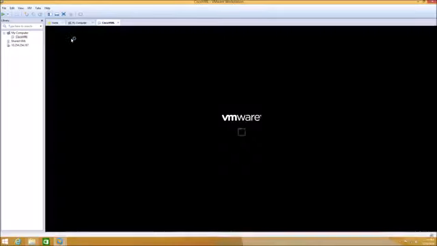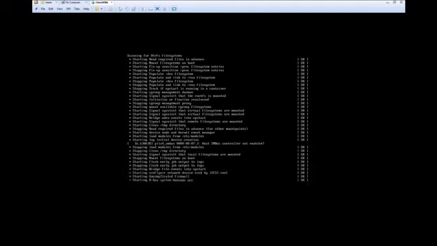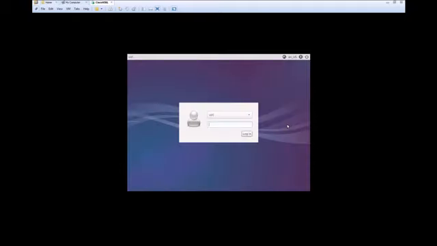Alright, let's power this machine up. Once it boots up, the default username for VIRL is VIRL, and the password is VIRL, all uppercase.